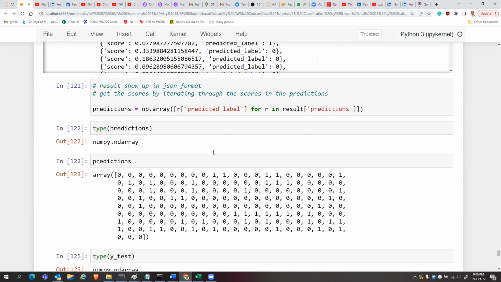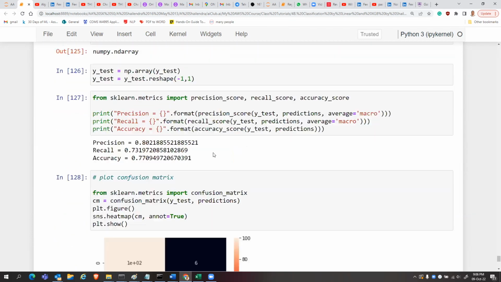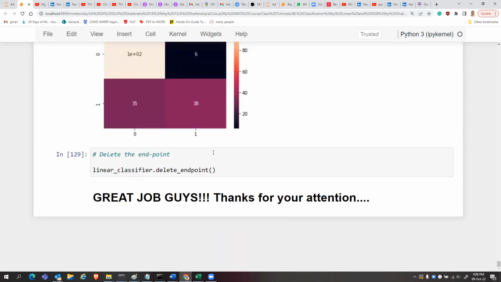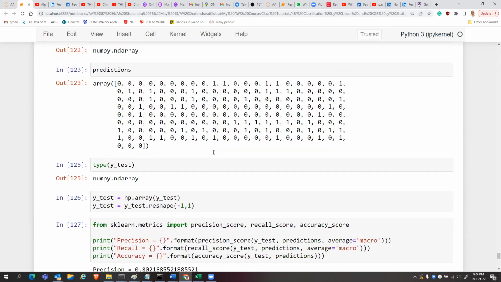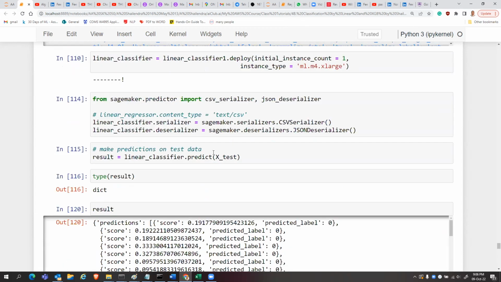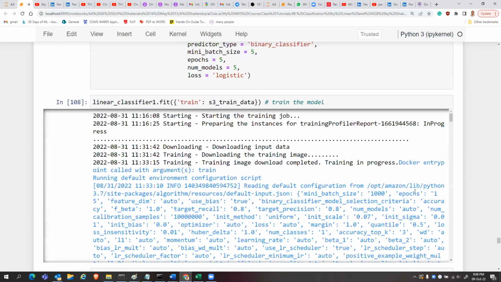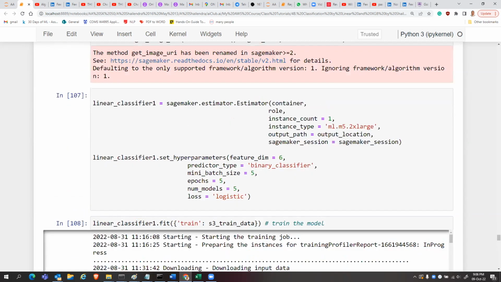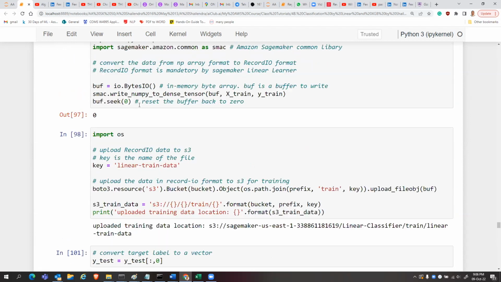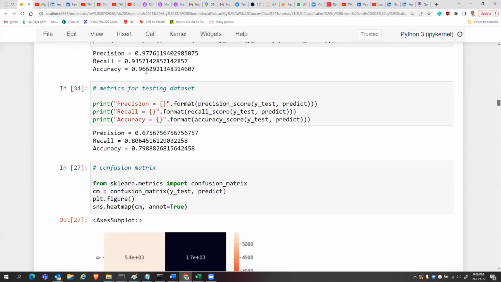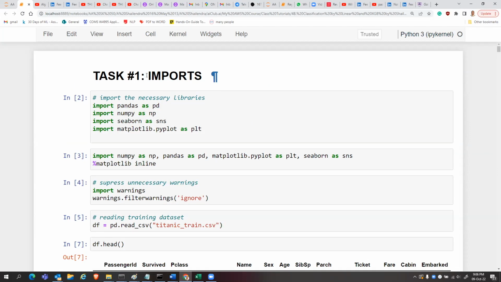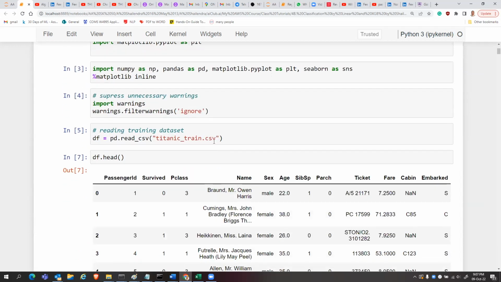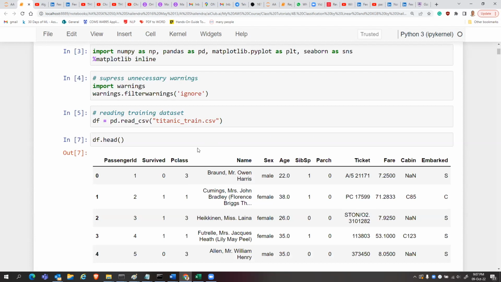For both we'll be using SageMaker, and principal component analysis also we'll see. It's an important dimensionality reduction technique, so that also we'll see using SageMaker. Plus, as a bonus, we will do XGBoost on scikit-learn, just to compare the accuracy and time taken. So today we will be doing it on the Titanic dataset.